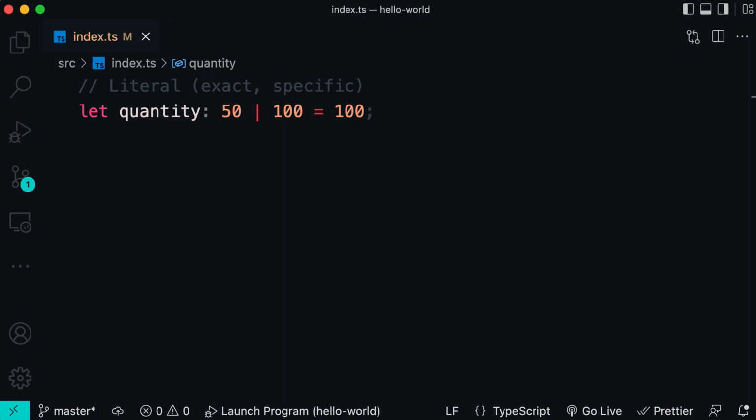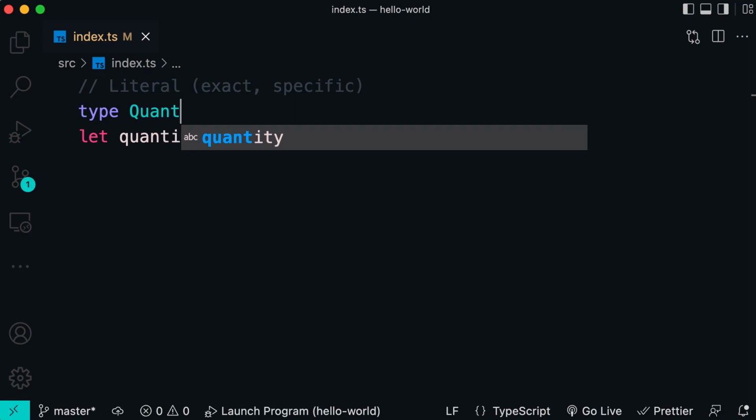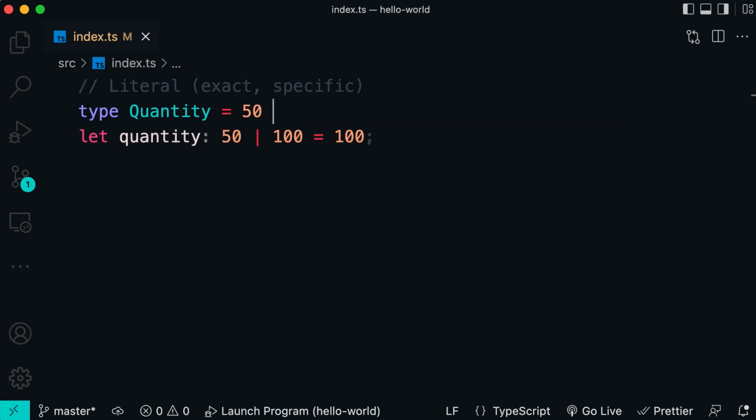But we're not done yet. We can make this code even better. So instead of hard coding these literal values here, we can create a custom type using a type alias. So we define a new type called quantity, which can be 50 or 100. And then we annotate our variable with our new type. So what we have over here is called a literal type.